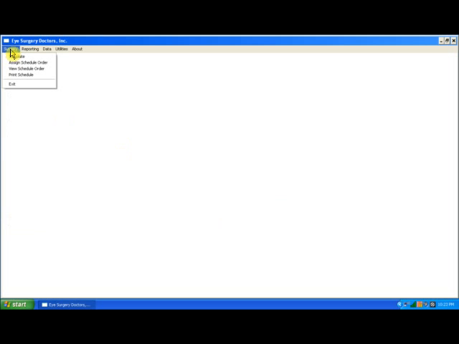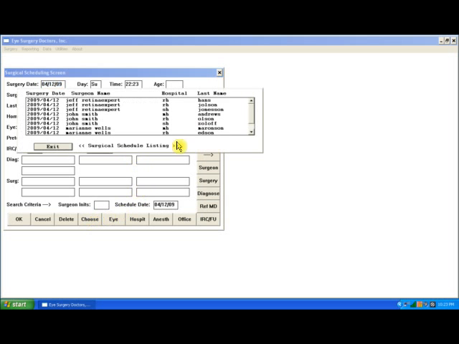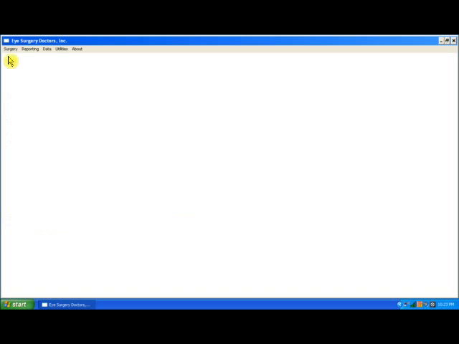And then when we go back into the surgery area and click template, and we click the choose button, this brings up, we click on our patient Olson, and there is the information we just entered. Now I'll click cancel to go out.